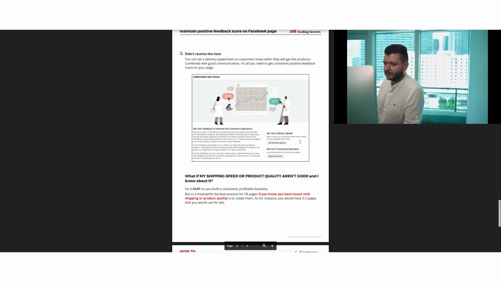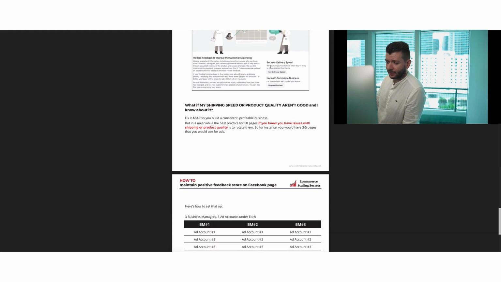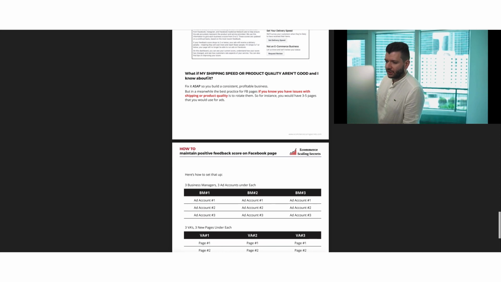Even if you set a delivery speed of 4, 5, 6, 7 weeks, customers might still get their feedback request after 1 week. We've seen this. I don't know why it happens, but it happens. So just know about this. What if your shipping speed or product quality are not good and you know about it? Fix it as soon as possible so you build a consistent, profitable business.